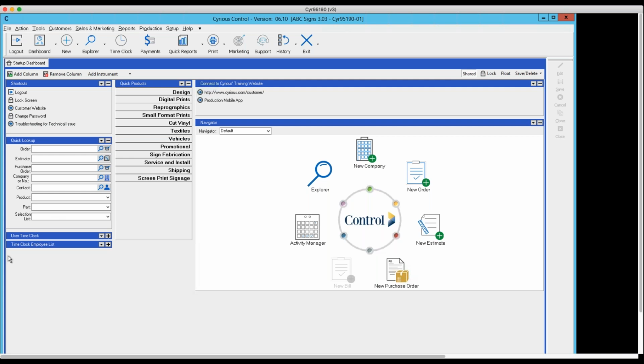Okay. Now on the home screen, this is the default for my particular system that I've chosen. All of these little blue headings, these are called instruments. Now you can tailor your dashboard to whatever you'd like it to be. You can remove one of these instruments. You can add new ones.